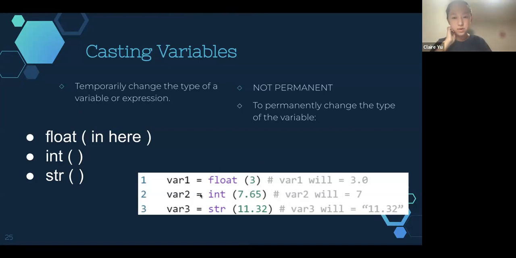So here's a little visual down here. This is pretty important. So var1 equals float of 3. So var1 will now be 3.0, because remember, float means with the decimal point. So we want 3, but with a decimal point. So that means it's 3.0.